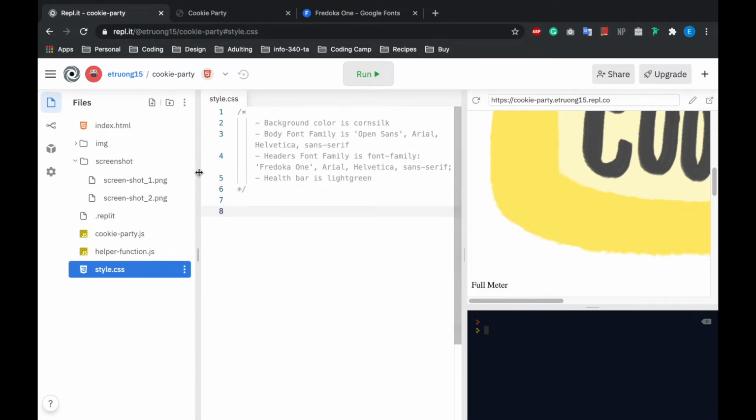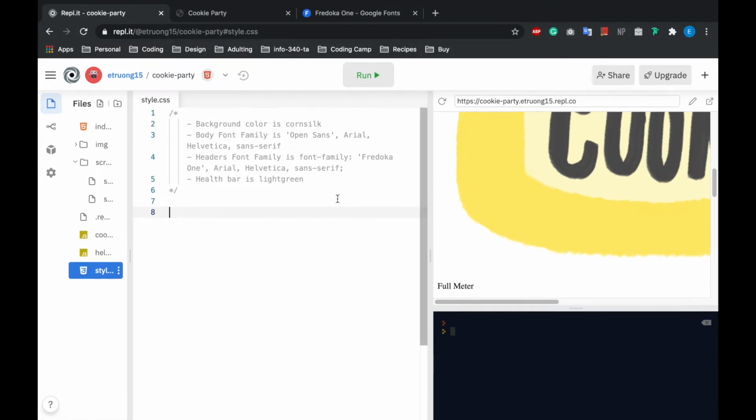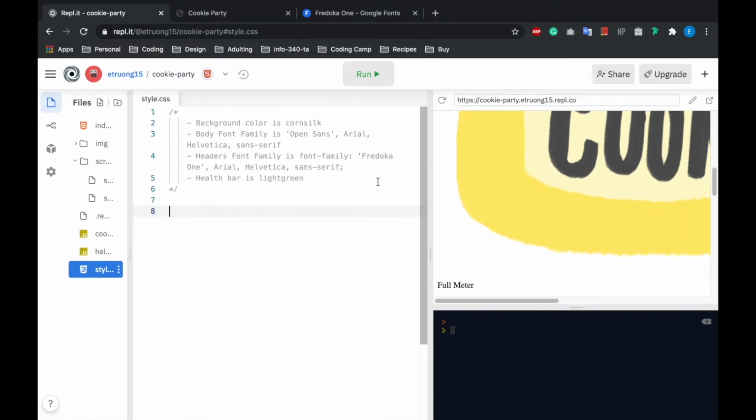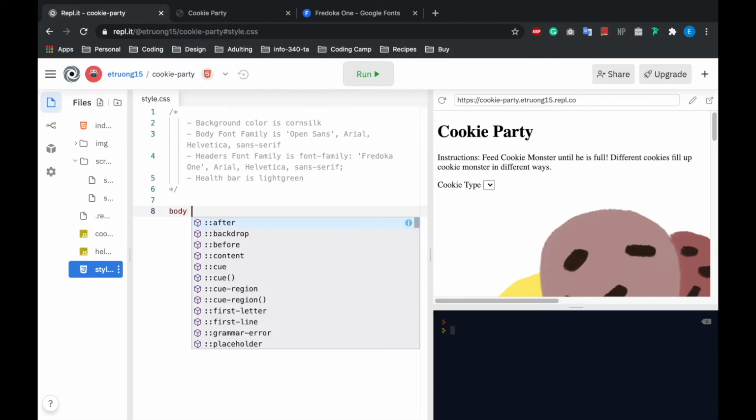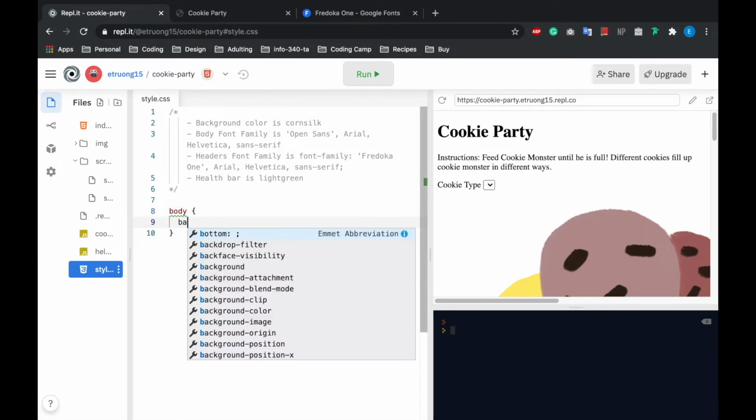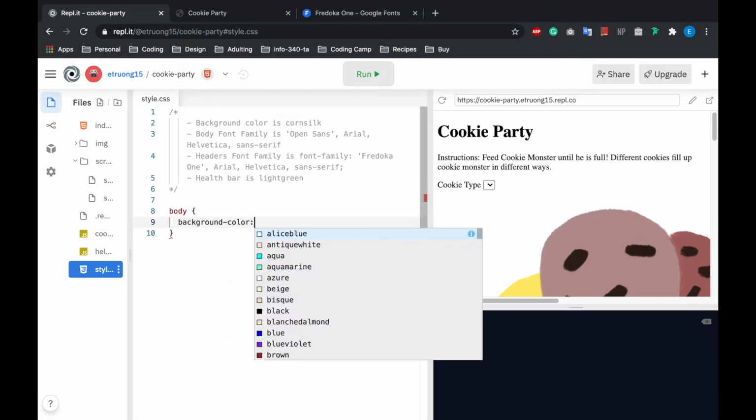In the style.css, it gives a big overview of what we want from the style of this index. So if we look, we want the background color to be corn silk, the body font family is Open Sans, and then all these other stylings. So I'm going to start with the background of the entire web page, which I'm going to specify. It's the body, and then say background color is corn silk.